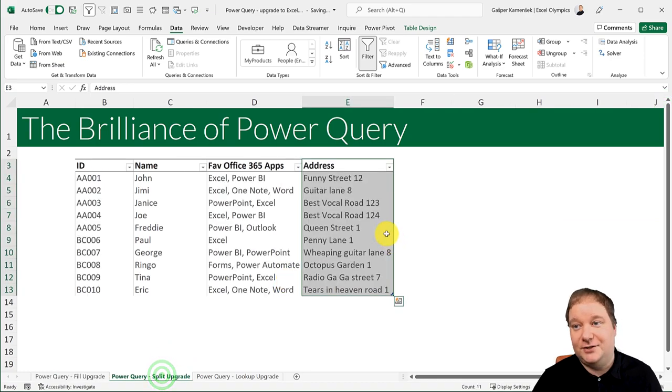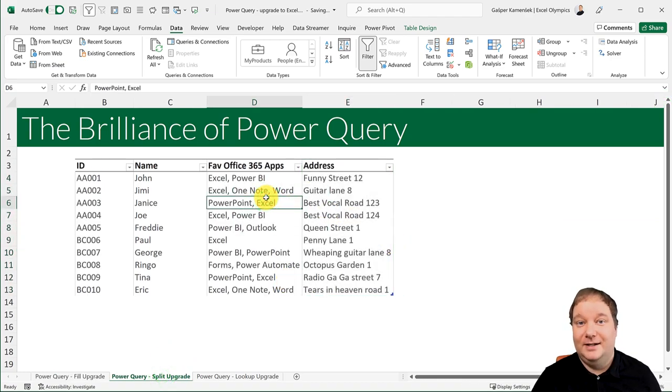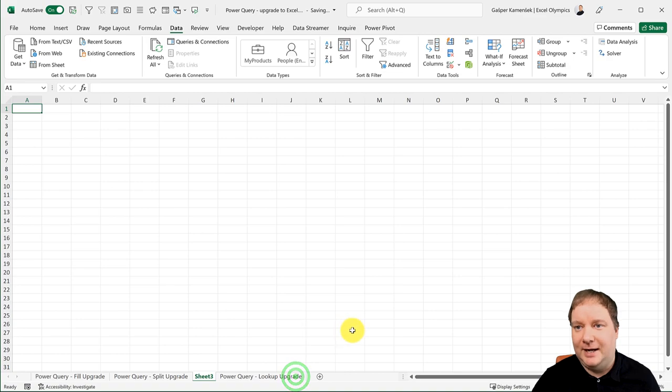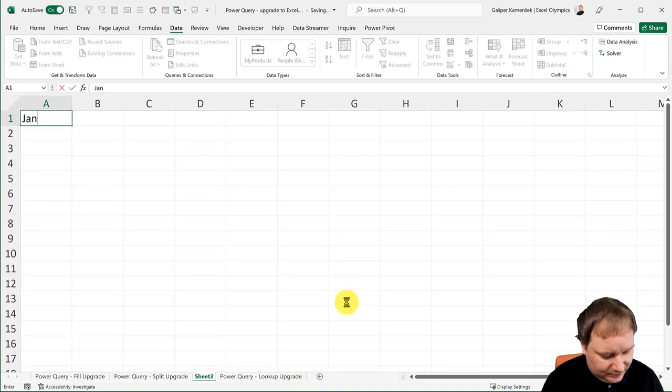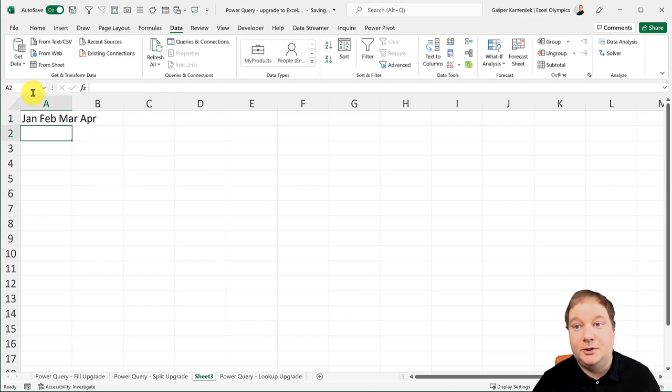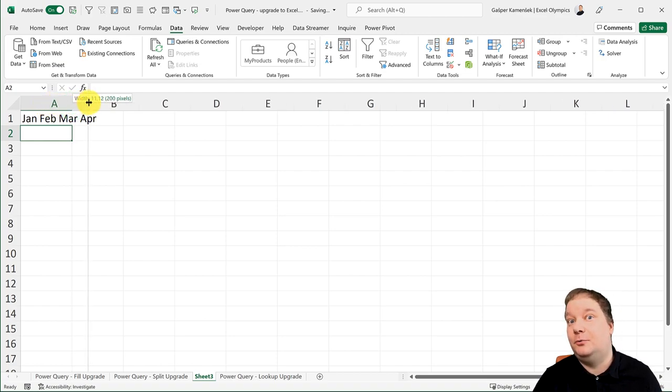Now the second thing is split. So how do you split things in Excel, right? And let me actually start with the blank one here. So if I had something like this, if I had Jan, Feb, Mar, and let's say April, right? And I wanted to split this by space, and I wanted to split this into columns or rows.